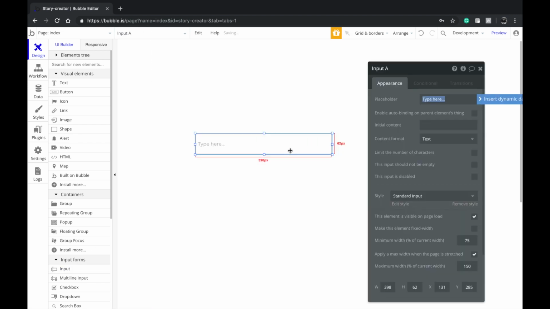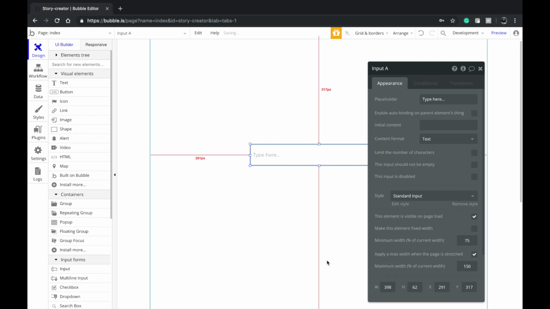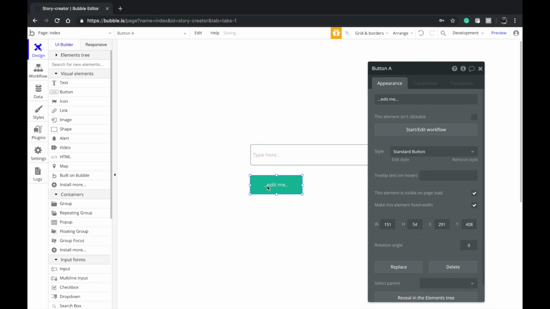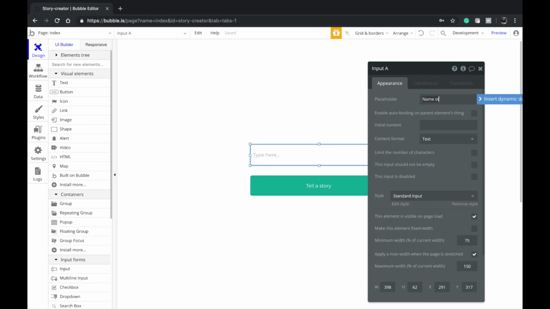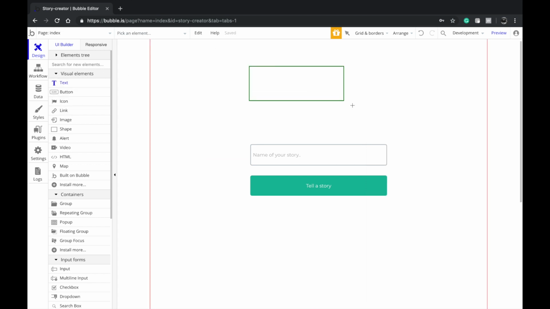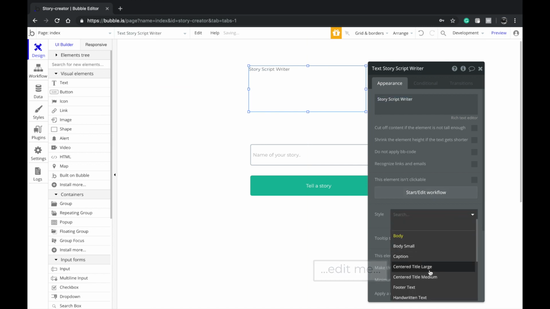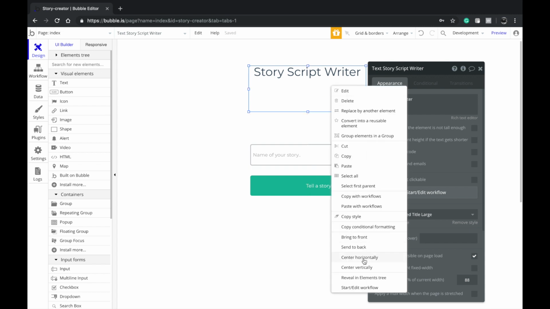So let's go ahead and allow the user first to type in the name of the story. So I'm going to give a text input, and I'm going to have a button here that says create a story, or say tell a story. And then I'm going to say placeholder as name of your story, and I'm going to give it a heading here. So it could be script writer or story script writer, and I'm going to make this title center large, center horizontal.